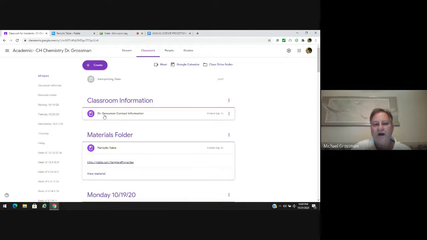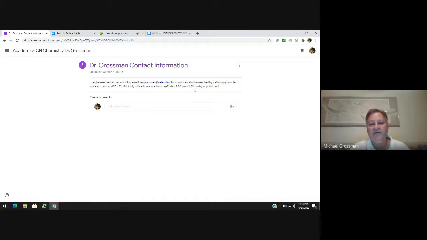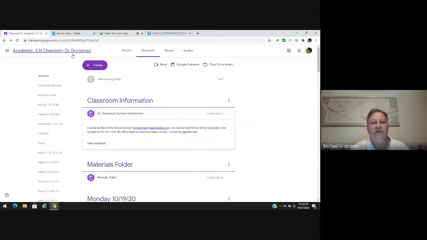At the top, it has classroom information, and it gives you my contact information again. You click on it, and it gives you my school email again, and my Google phone number, which connects to my phone. And also, during normal hours, my office hours would be 2:20 to 3 p.m. by appointment. But right now, most of the students are gone by 1:30, so generally anytime after 1:30, I can also be reached. So this is just generally the hours when we go back to the normal school hours. So once again, there's the information that you can get either in the classwork or on the stream.